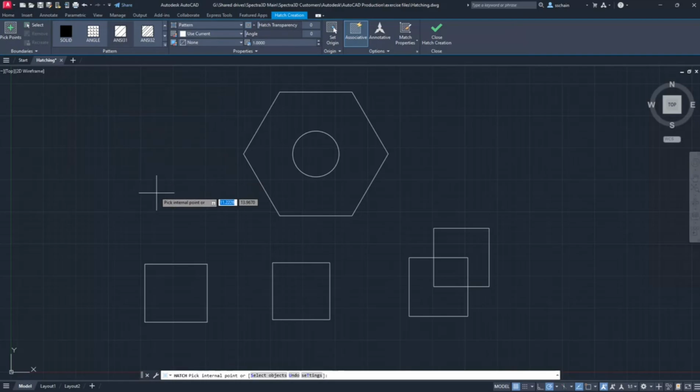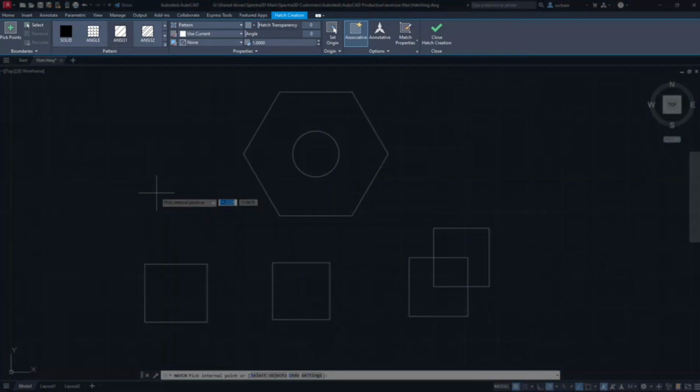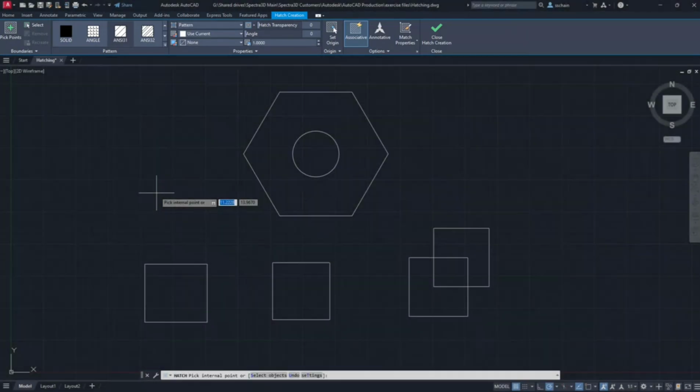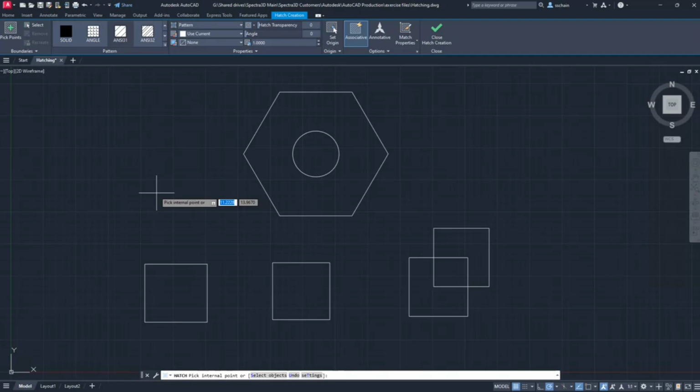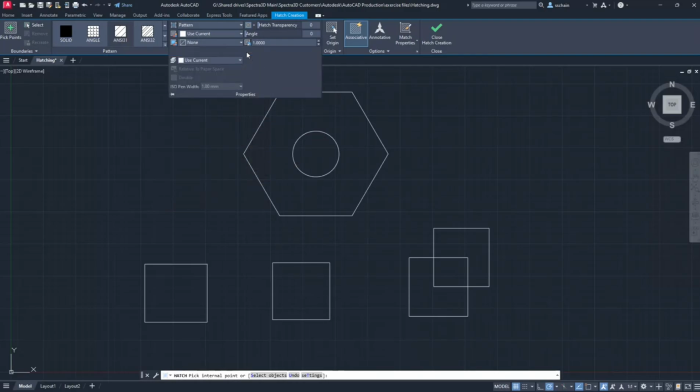When you start the Hatch command, the ribbon changes to the Hatch Creation contextual ribbon. These tools let you select the hatch pattern you want to apply, as well as control its color, background color, transparency, angle, and scale. Expand the Properties panel. Here, you can specify the layer on which the hatch will be created. Expand the hatch layer drop-down and select the hatch layer.